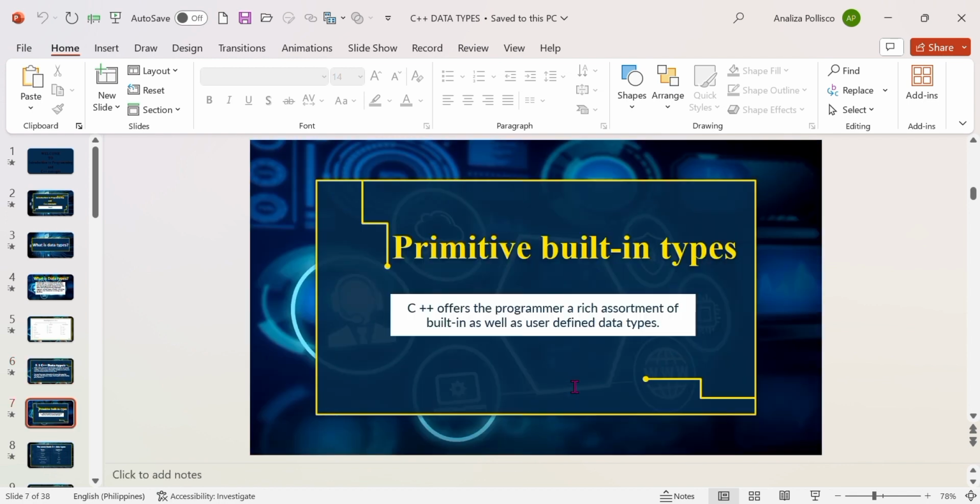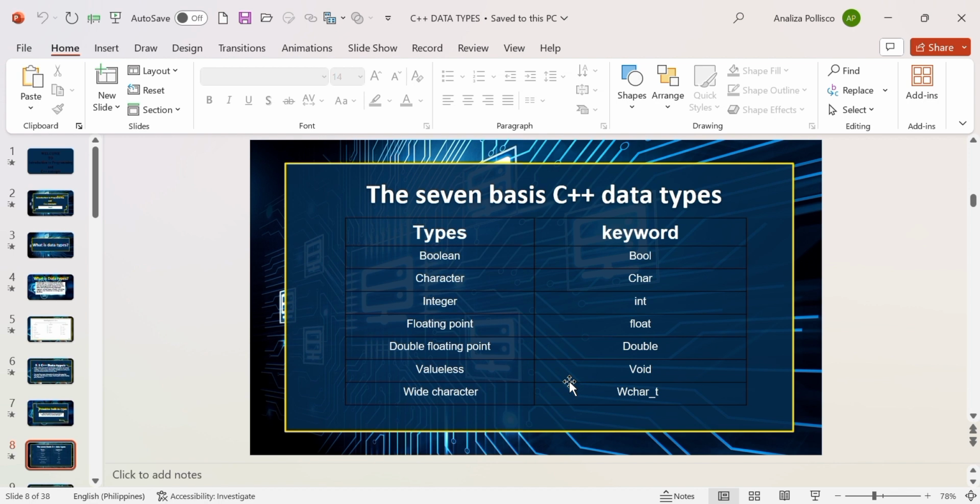Primitive built-in types. C++ offers the programmer a rich assortment of built-in, as well as user-defined data types. Those data types are built-in types and can be used directly by the user to declare variables. For example, int, char, float, bool, and etc. The following examples list down 7 basic C++ data types. So these are the basic C++ data types.